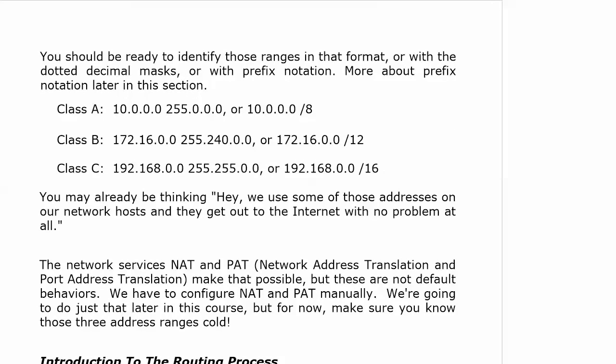You should also be able to identify those with prefix notation, because here are the masks that go along with that. You should know the ranges by view as well, but Class A, the reserved addresses, 10.0.0.0 network with a 255.0.0.0 mask, and you'll notice the /8 right here. That's prefix notation that shows that the first 8 bits of whatever mask you're using are set to 1, everything else is a 0.